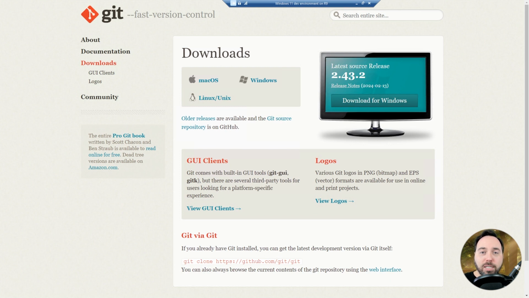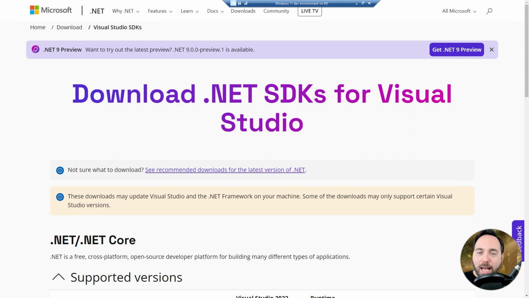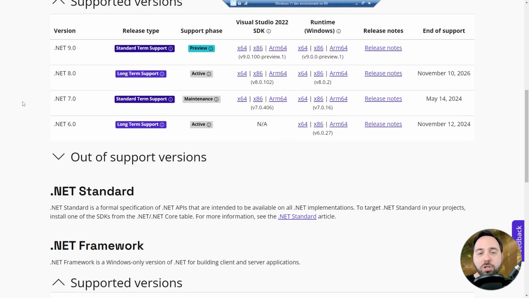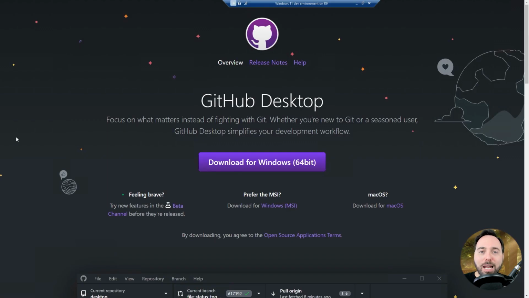The third thing I'll point out is that we will need a .NET SDK. I'm going to recommend you get the latest long-term support version of .NET, which, as of the time of recording, is .NET 8.0. This version has another 2.5 years of support, so it's a stable version. Grab the SDK, not the runtime, as we're going to build code and not just execute it. Finally, I recommend using GitHub Desktop.